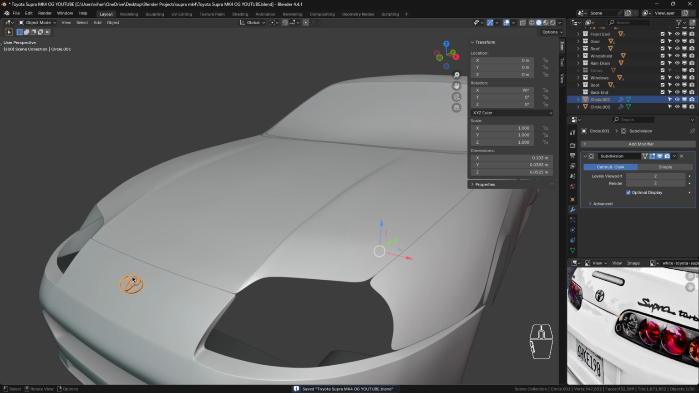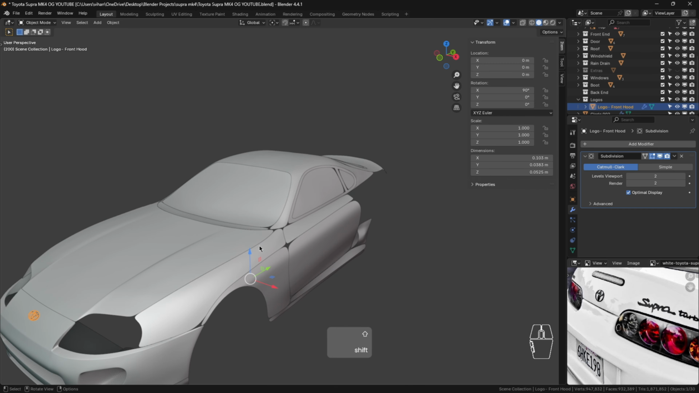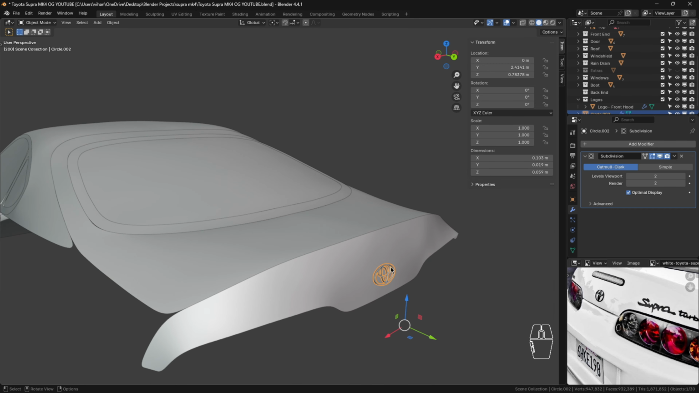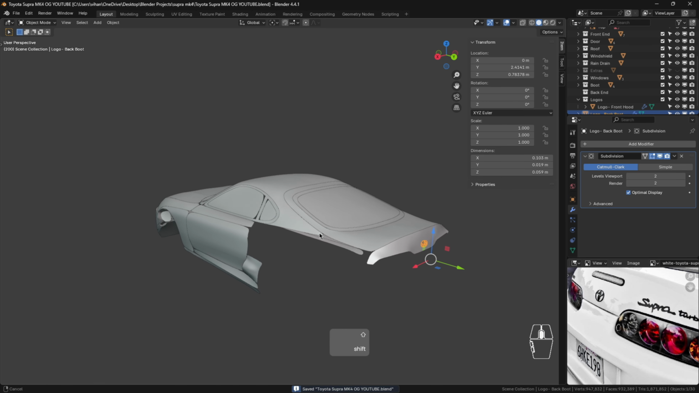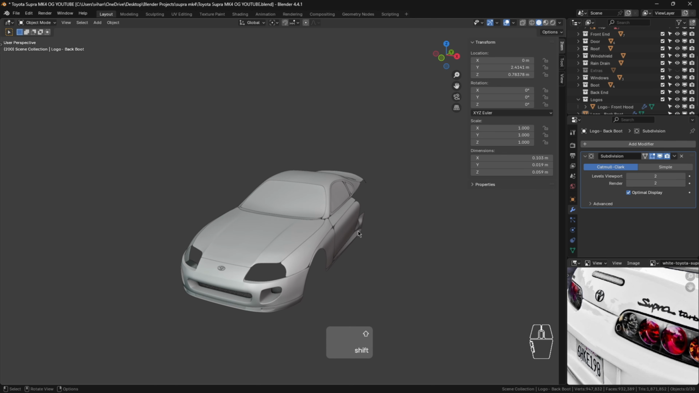And now let's just rename these and move it to a new collection. It's going to be logos. And just press on create. And then rename this to logo frontal. We're also going to be renaming the back one to logo dash back boot. There you go. Just Control S to save your work. There you go. And yeah, that's it for today.